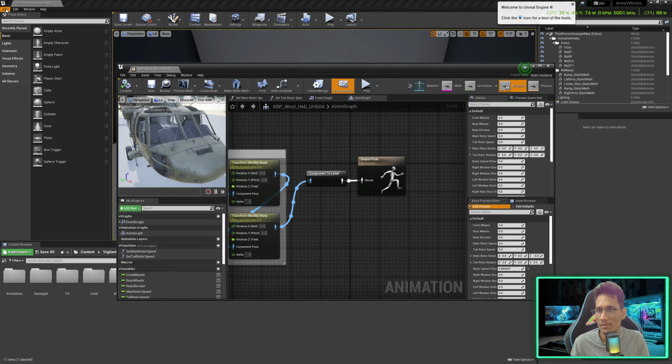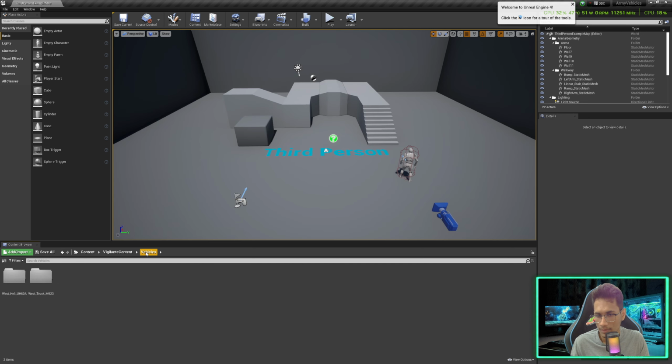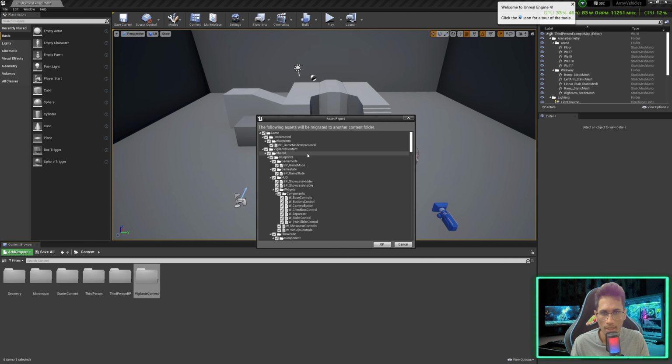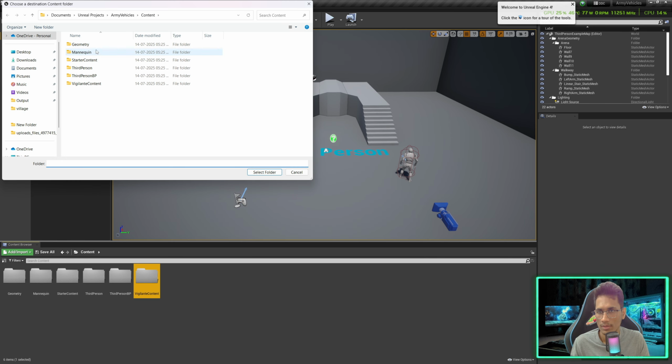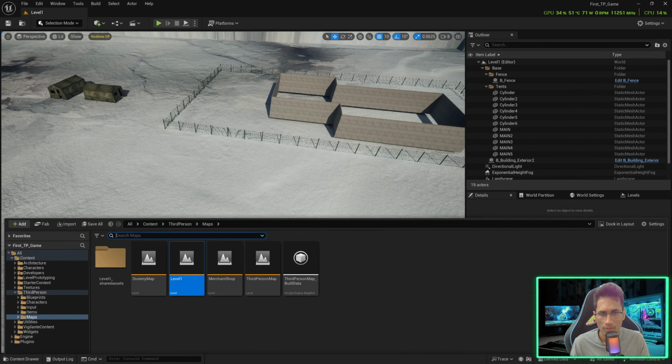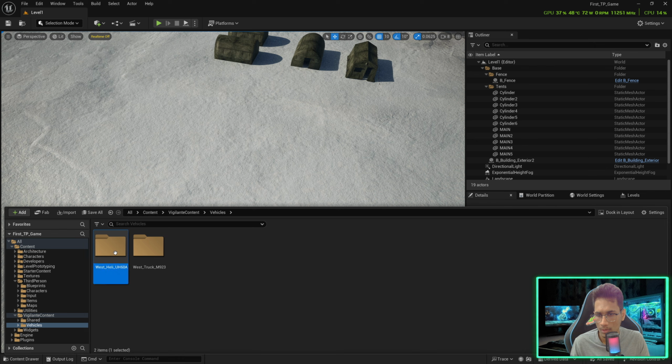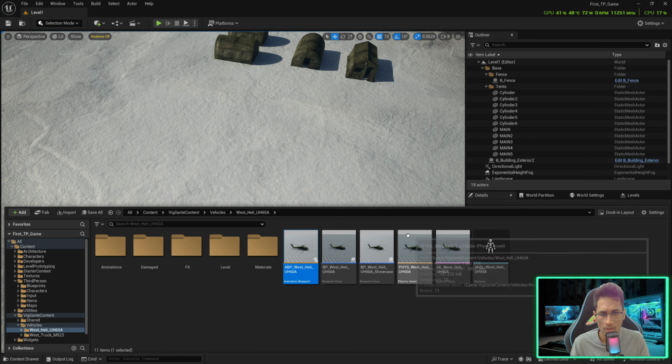Okay, so I will go to File, Save All. Now I will migrate these. Transfer the entire content, right click, migrate. Okay, go to your 5.5 project, content folder, select this folder. And now if you switch to your project, you will find the folder, locate the helicopter.